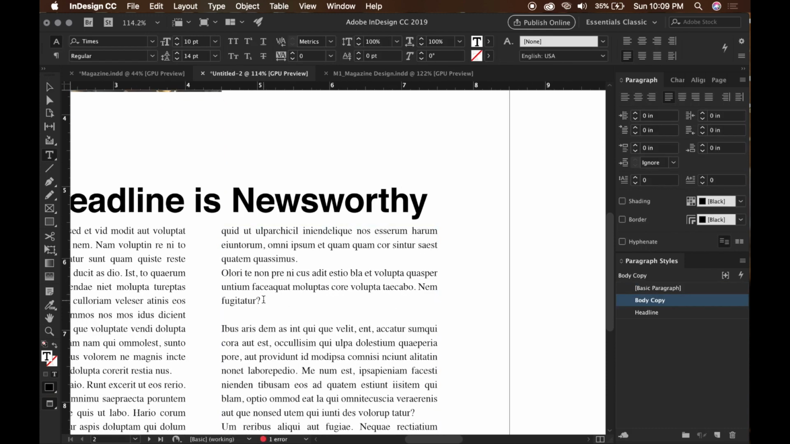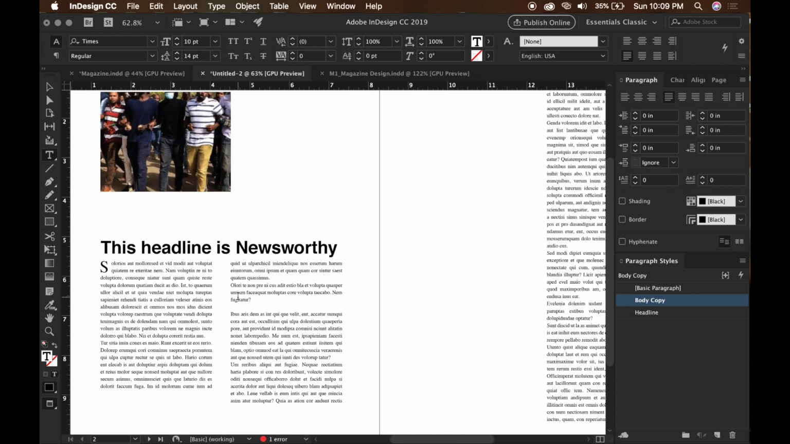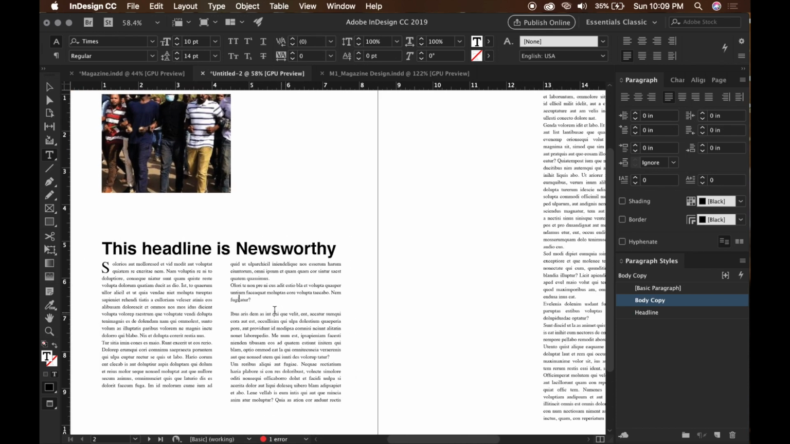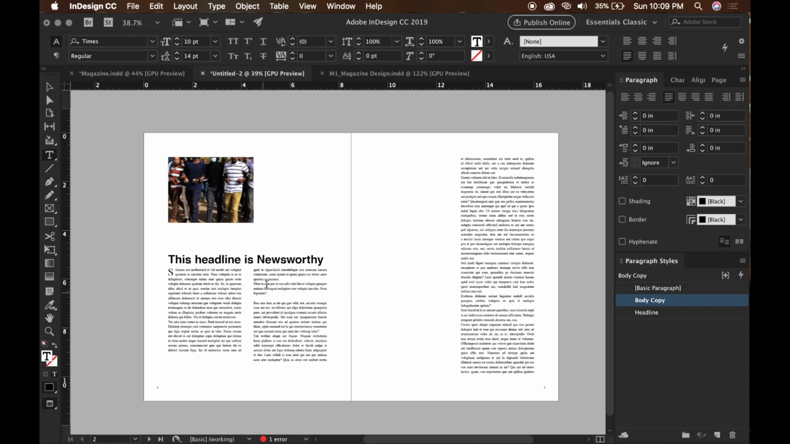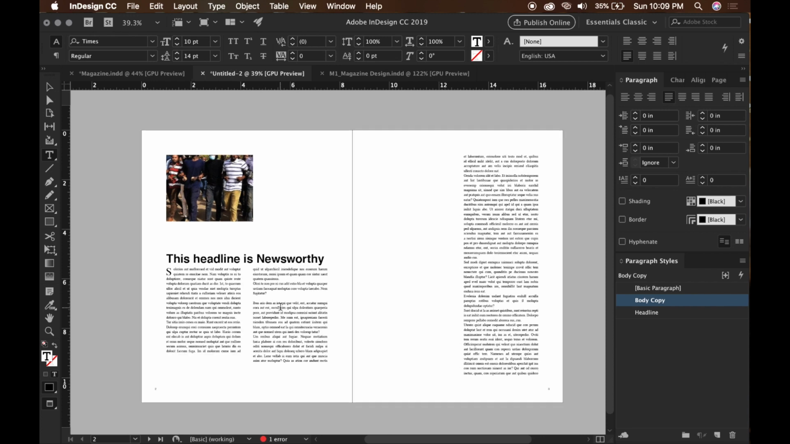Mr. Fugitator, however you say that fake word, that's an orphan right there, okay? It means that there's one little word hanging at the end of a paragraph. And the reason that this is a design no-no is because it draws attention to itself. It doesn't feel balanced. It creates a lot of negative space around it that's just distracting and not helpful at all. Okay, so that's an orphan.